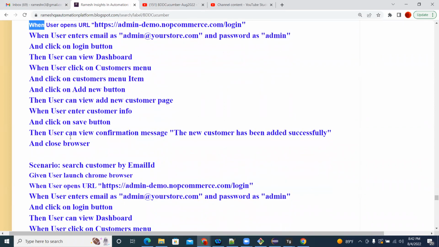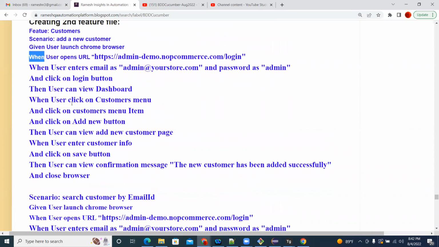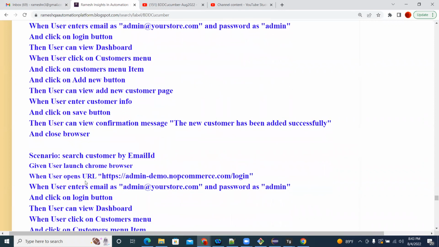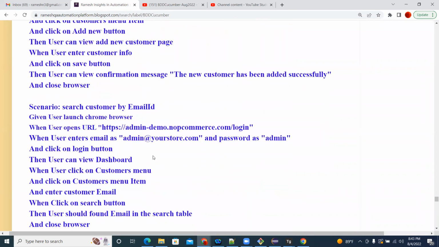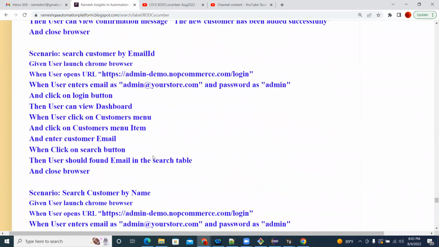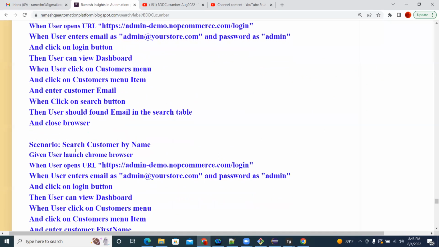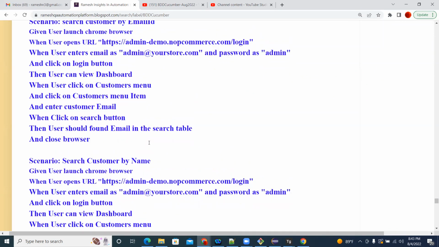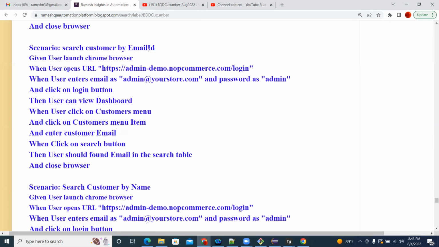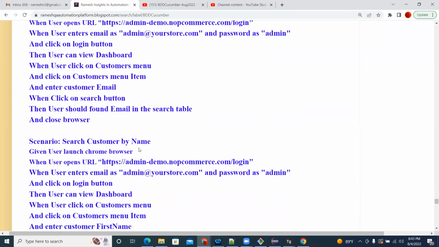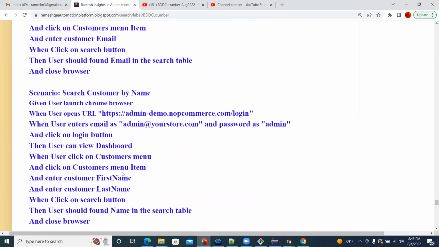The second scenario, in the same customers feature file, you can add one more also: search customer by email ID. Giving some email ID, right? That you can do. So email ID is another scenario. One more scenario, search customer by name. Here we are searching customer by email ID. Here we are searching customer by name. So this is the difference, you understand.